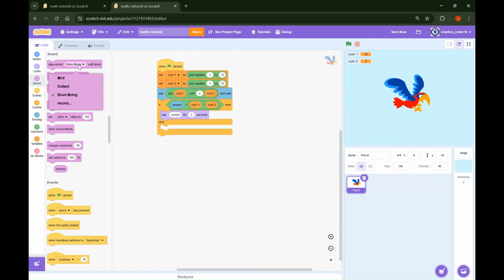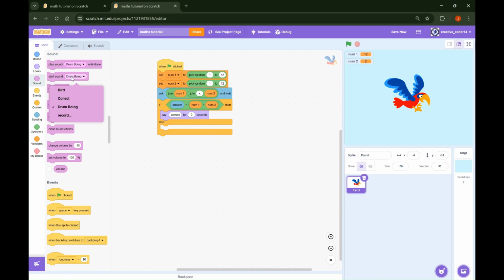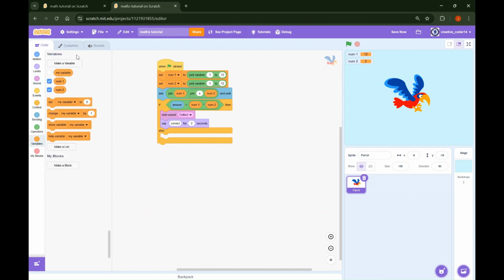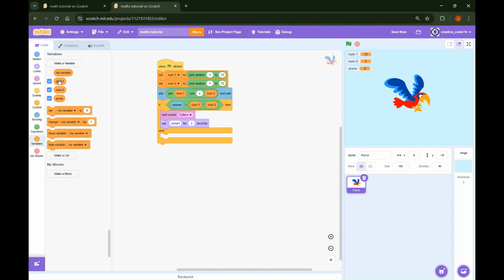You then want to go to sounds. When you have your sounds uploaded, you want to go to your first start sound. And then you want to get your first sound, the sound you want for when they go correct. You also want to create a new variable called score. This is then when change score by 1 here.